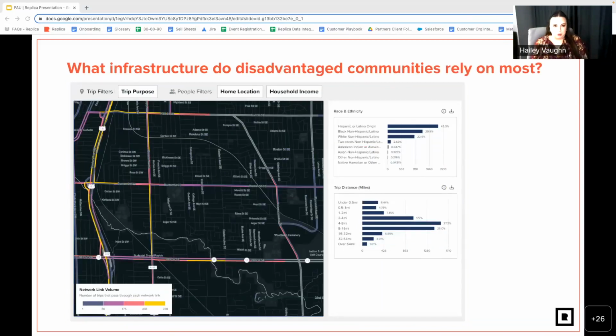The next question I've posed is, what infrastructure do disadvantaged communities rely on most? And in Replica you can quickly understand how people in disadvantaged communities engage with transportation systems in the area for different purposes. So in this example, we look at road network volumes for residents of disadvantaged communities in Grand Rapids, Michigan. We have the home location filter applied, as well as a household income filter. And that network link volume layer is on, which you can see on the map.